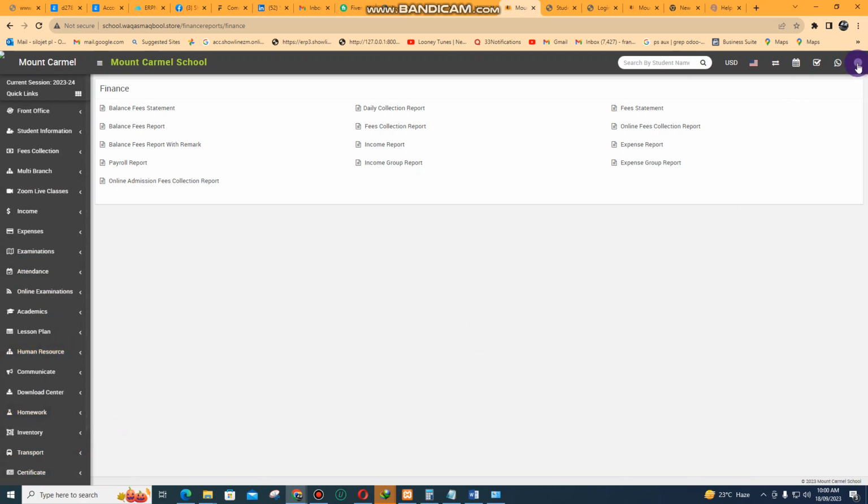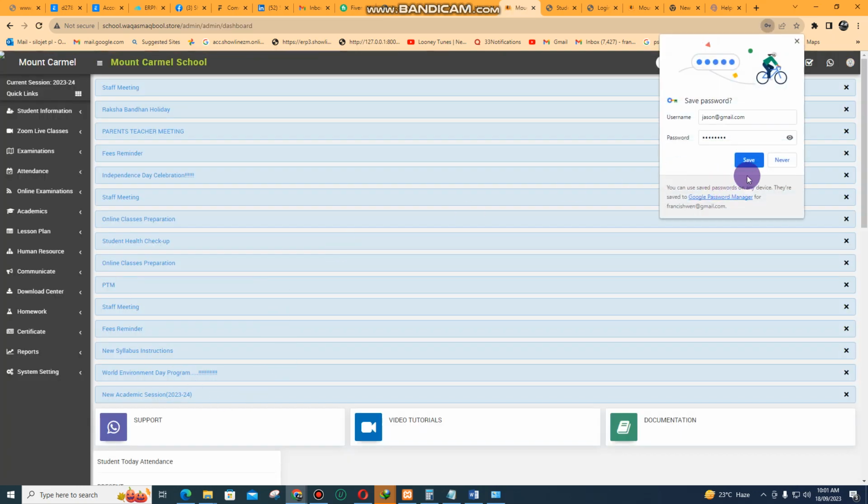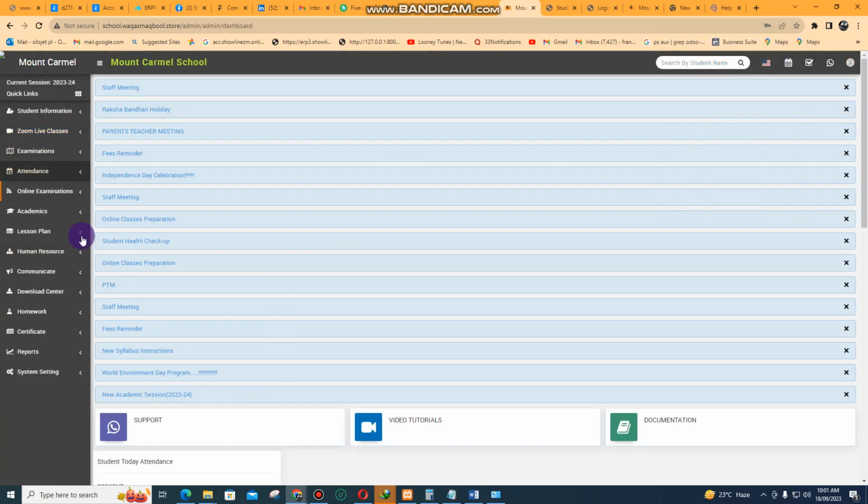If I come here, it's showing me that I'm logged in as super admin. So let me log out and log in as a different user. Here we've got librarian. You can log in as a librarian. Teachers can also log in from there. And when the teachers log in, they will also be able to put their exams, the lessons plan. So this is the dashboard for the teachers. Here it's showing the teachers all the program for today.